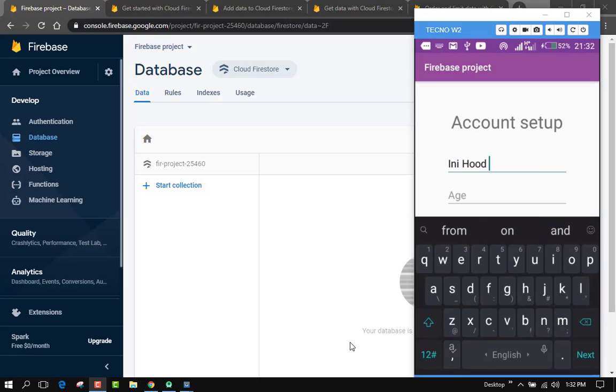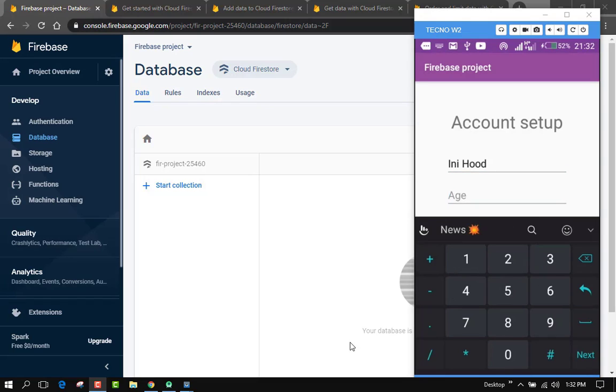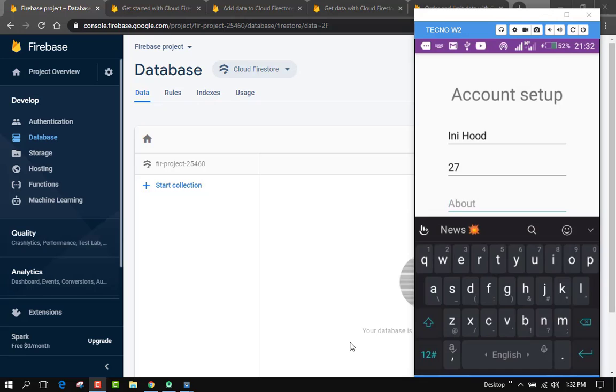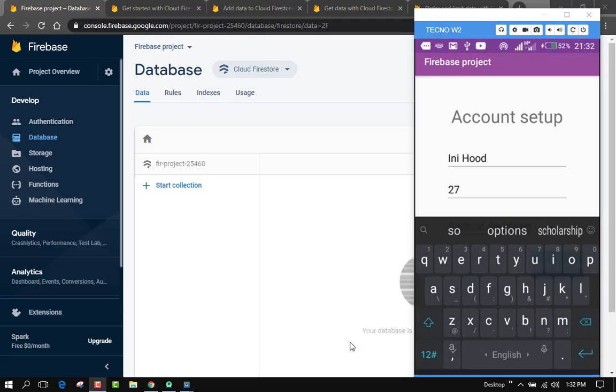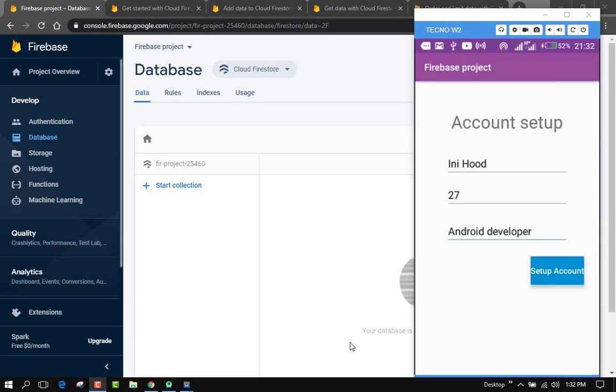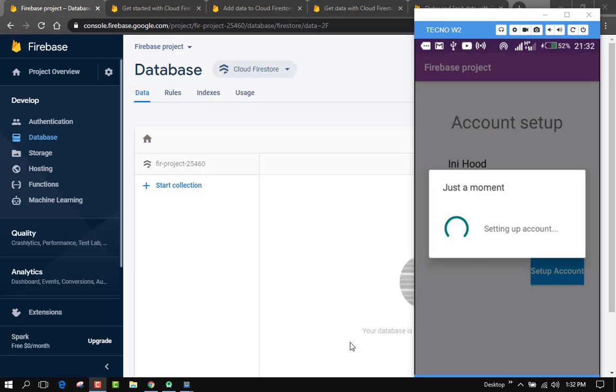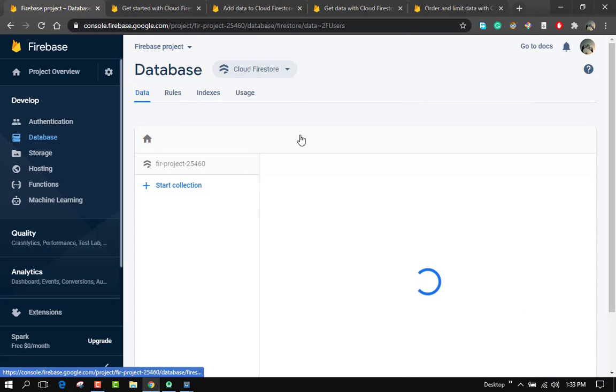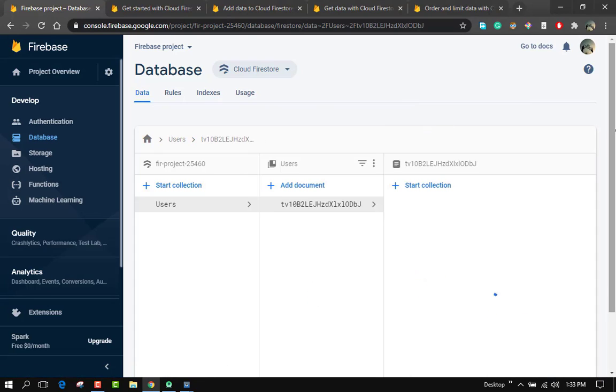So input my name, my surname, and then the age. I am 28 this year, but I'm not going to add this year to my age because I didn't use it, so I'll just stick with 27. Then as for the bio, I'll just say Android developer, and there the button says set up account, which means it is the first time. So let's see if it works.